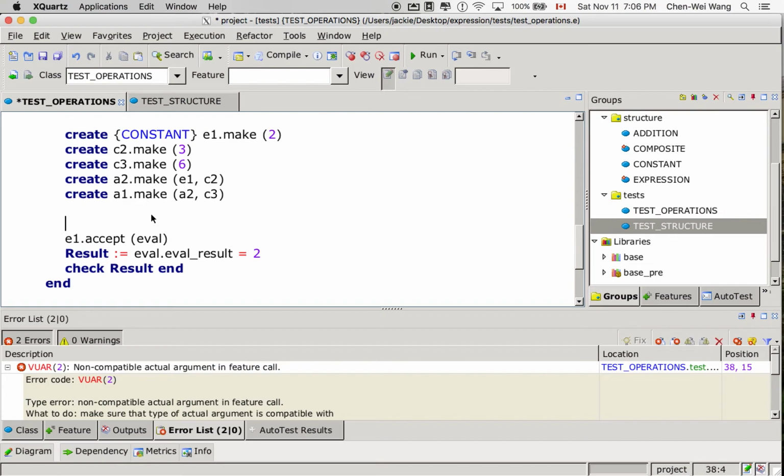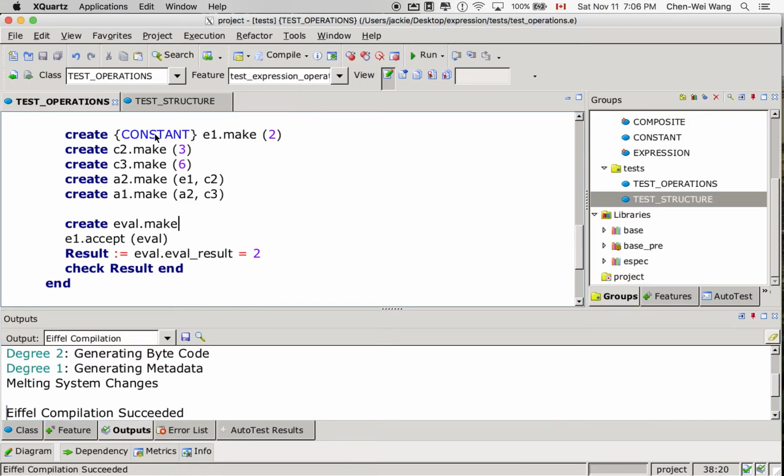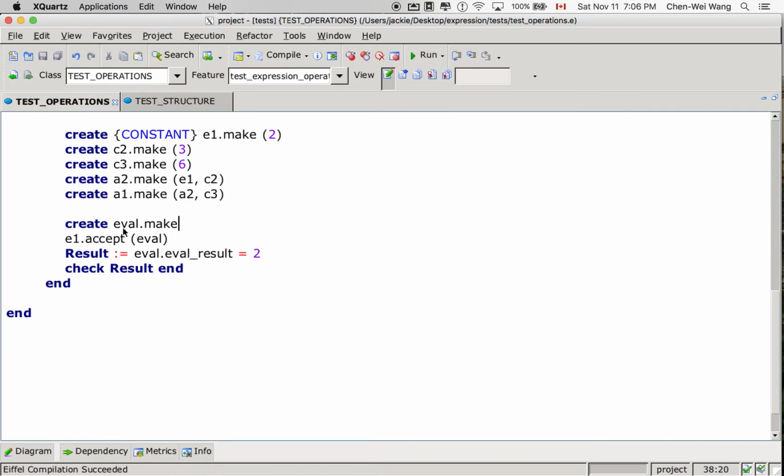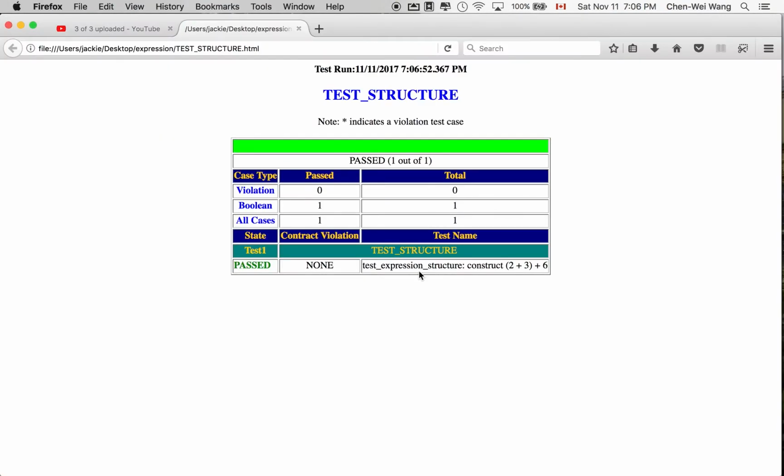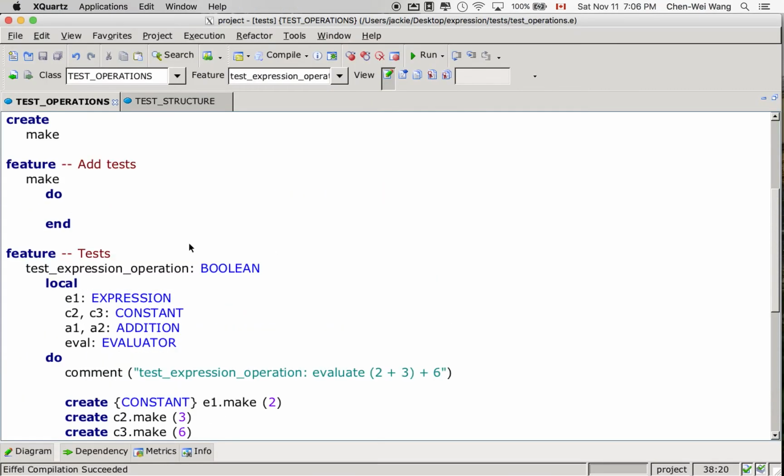Now we can simply create eval.make. And now we compile. Okay, now everything compiled. So now let's run the tests. And now you can see, oh, we haven't added a test, have we? Let's do that quickly.